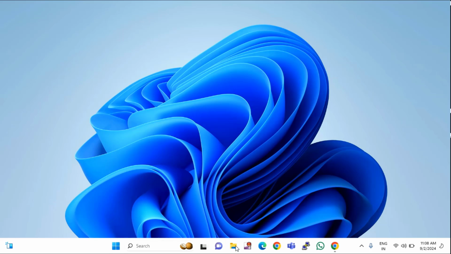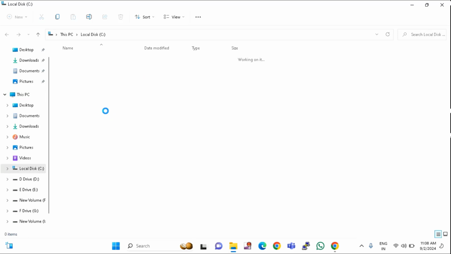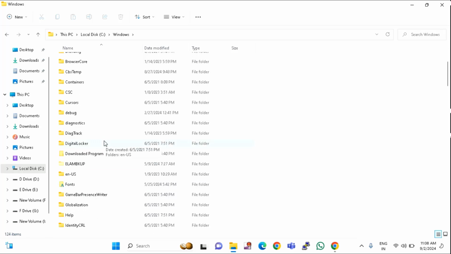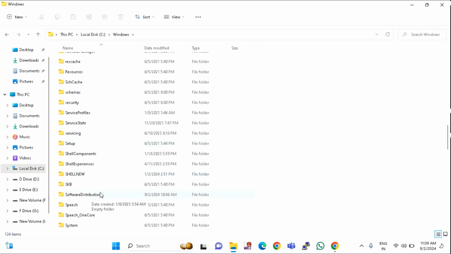First of all, you have to open the File Explorer, open the C drive, scroll down. In this you will find Windows. Double click and open this Windows folder. Scroll down again. You need to find SoftwareDistribution. You can see here the SoftwareDistribution folder.